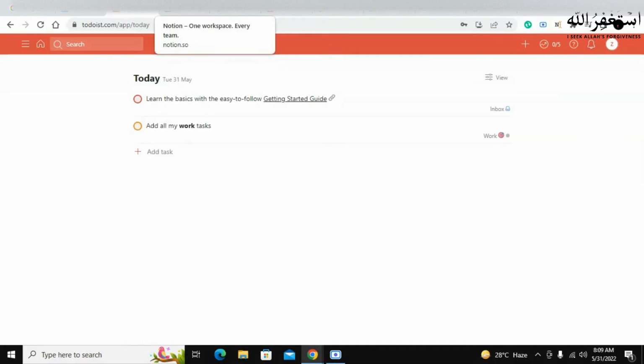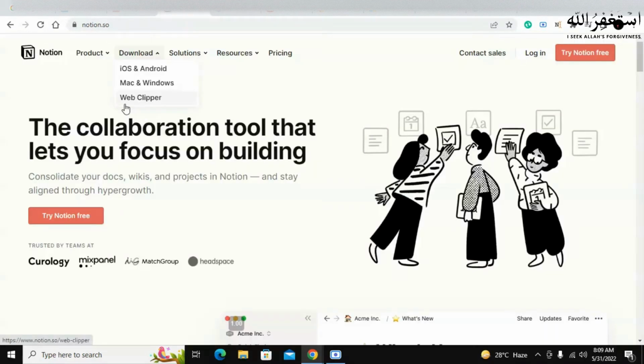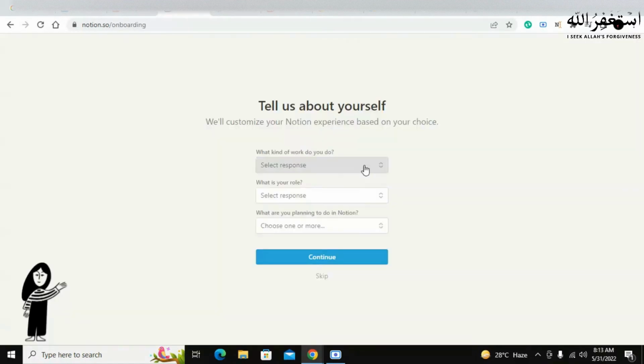Now let's go to our third app, which is called Notion. Notion is also for collaborating with your team. It's a collaboration tool that lets you focus on building. And first you have to create an account and then log in. Okay, once you have created your account, now tell us about yourself.